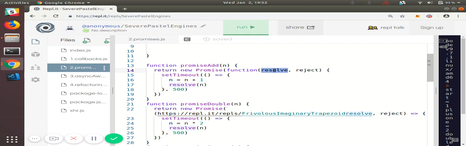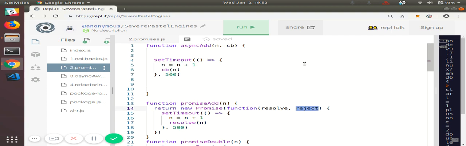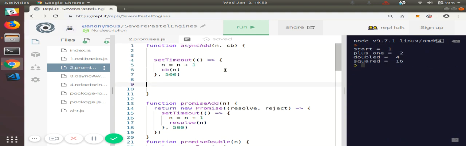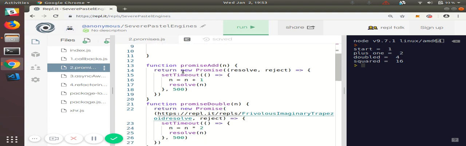When you have a successful operation, you call the resolve function. If you have an error, so for example, a user gives a bad password and you want to use a promise, whatever, you can reject. And reject is going to throw an error. Where are we? Cool.